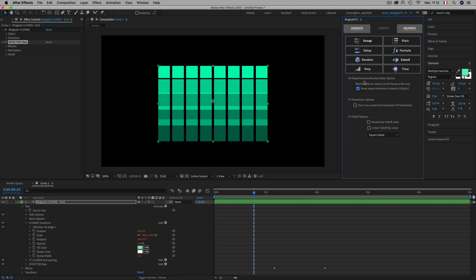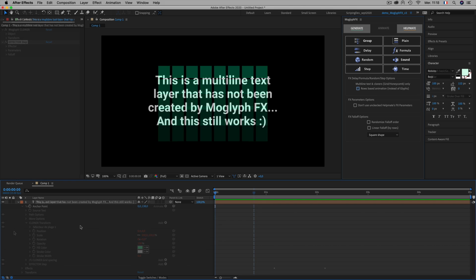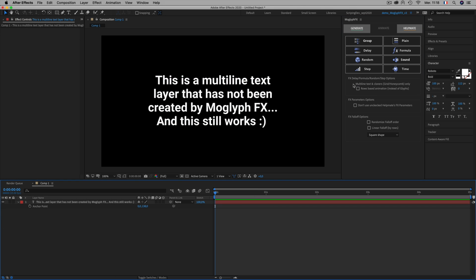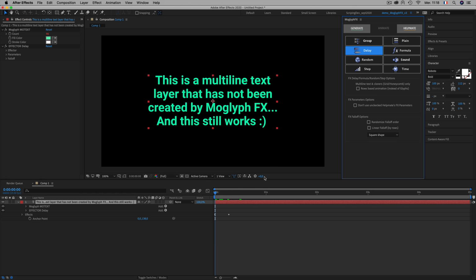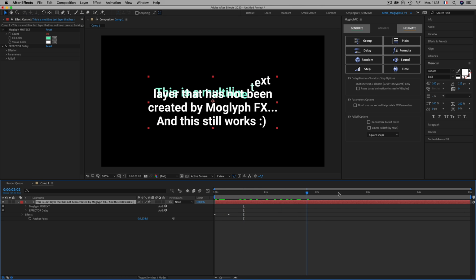So again, this is a great addition. It can be useful in a lot of situations, and I needed it in a real project, so I'm glad it's here right now. By the way, I wanted to show you that this new option here works with native text layers too, so you are not bound to use Moglyph cloners. So if I select this multi-line text, I can just, as you can see, create a delay effector on it. If you don't want the color to be affected, just uncheck this little FX guy here. As you can see, it works now.